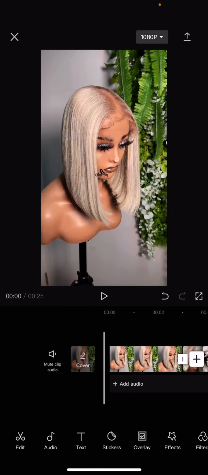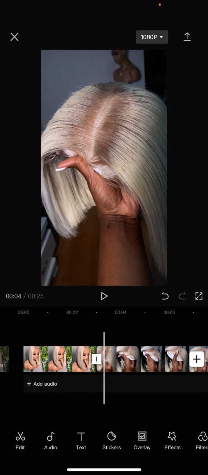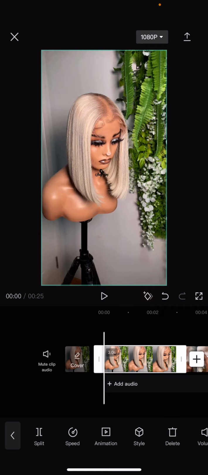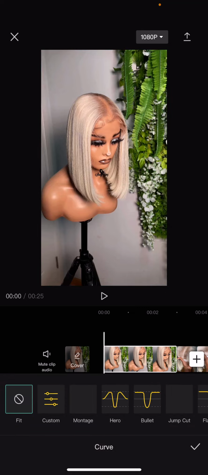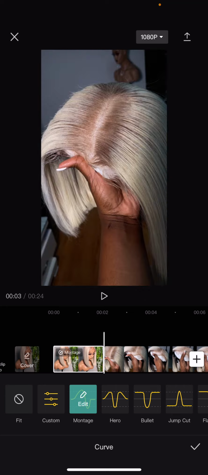So this is just me cropping. Now I want to maybe fast forward it, if I want the video to be slow and then fast. I press on the video and come to speed. You see this place called speed here? You press speed and then go to curves. Usually I choose montage. You can choose any form, like this one. Look how it goes. You can also choose this one.